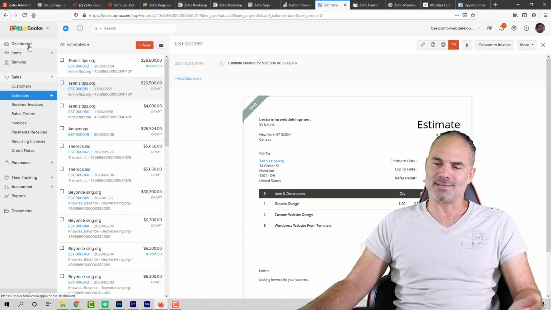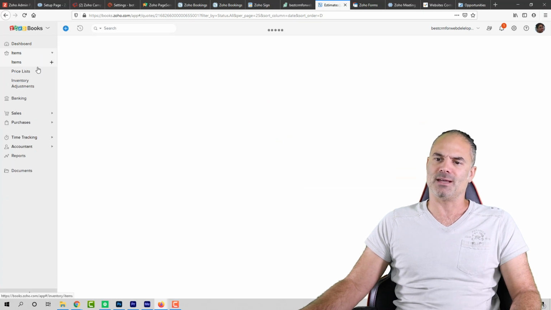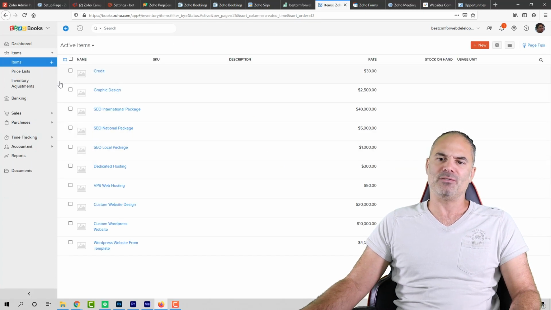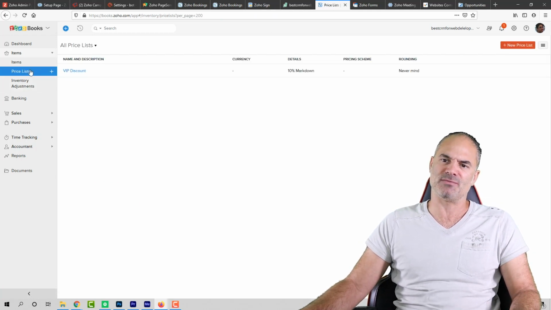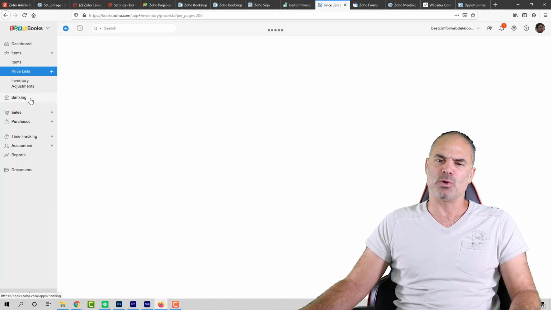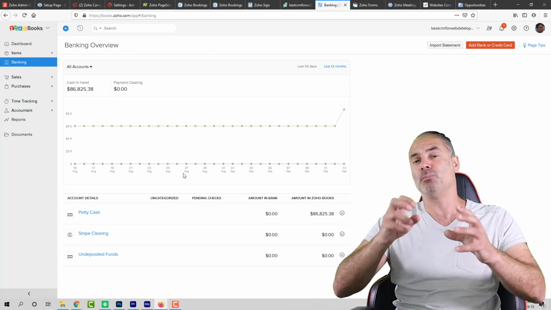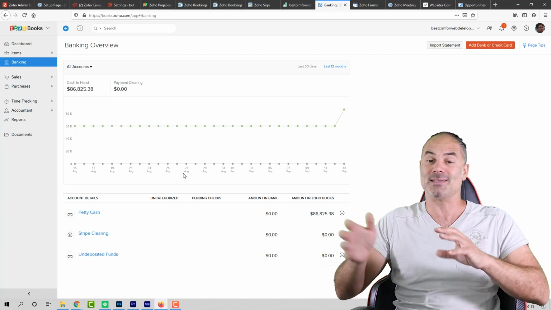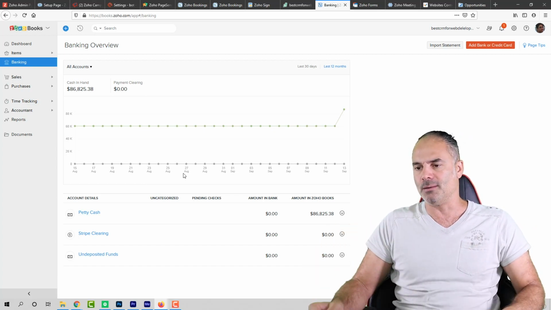Zoho Books, as I said before, it's a crazy system. You can have here your different services. You can have here different price lists. Let's say if you're giving some discounts to specific clients, in this case, it's a VIP discount. You can integrate your bank accounts into the system and it will pull all the transactions, and your bookkeeper will only need to merge them.